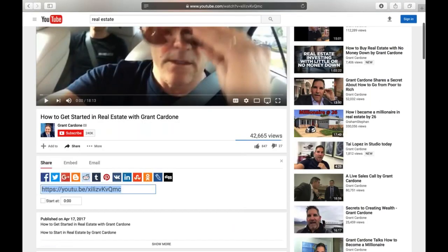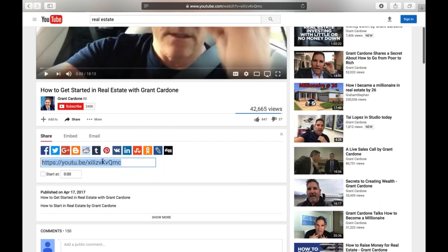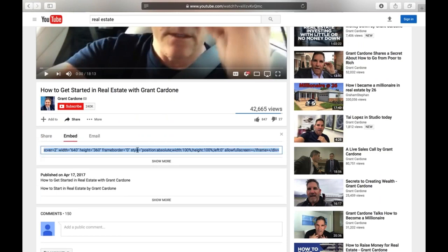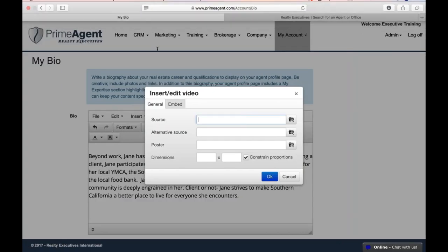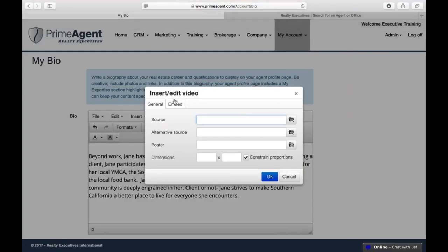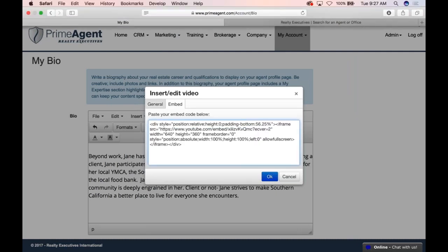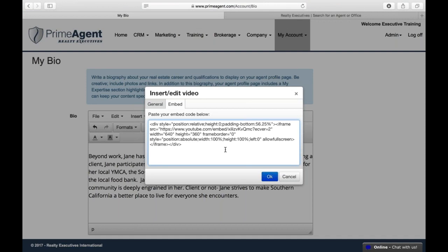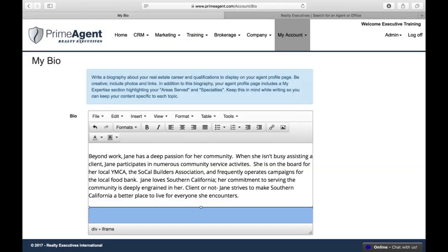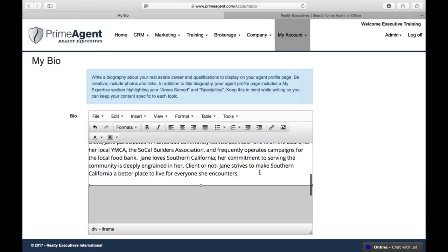Down below, you're going to see this share icon, and you're going to see a few different options. You're going to choose the embed option, and you're going to copy this embed code here. Once you copy it, you're going to go back to your profile, and you're going to see this tab at the top that says embed, and you're going to go ahead and paste that right into your profile here, and then click OK. So there you go. Now the video is inserted.